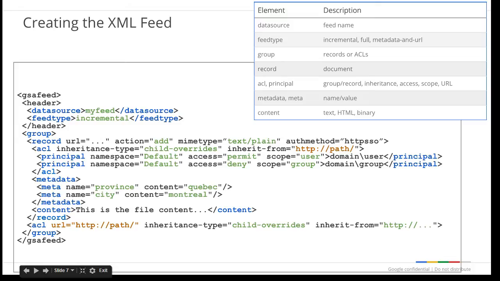The second child element is group. A single feed can contain one or more groups. Each group can contain one or more records. Each record will specify a URL as an attribute, along with an action attribute of add or delete, and a MIME type attribute that is required only for content feeds, so content can be correctly converted to HTML for indexing.